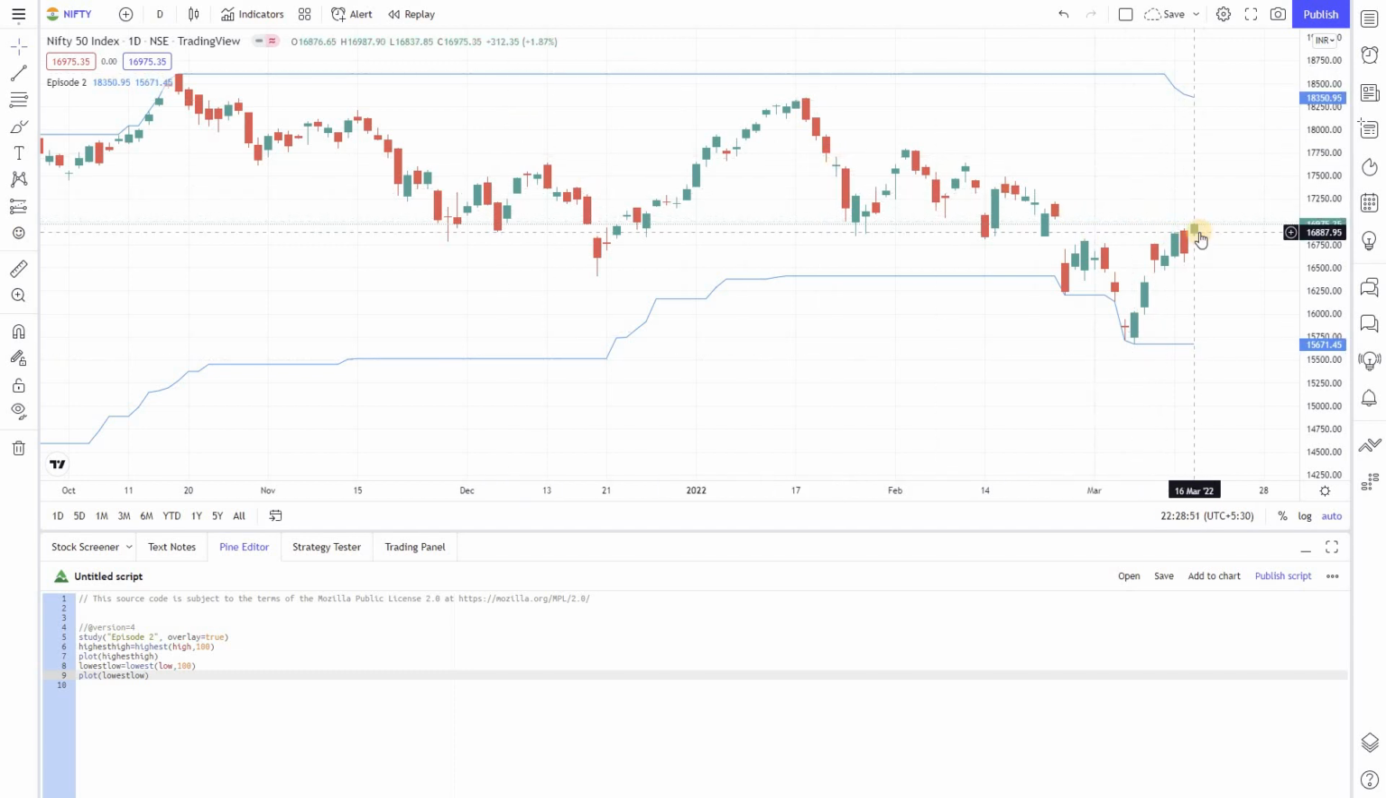From this particular moment, for example, if you look at this particular moment, these two values are plotted, and this was plotted based on the lowest low and highest high of the past 100 candles from this particular candle. As simple as that. We are done. Now you have a 100 period horizontal price channel indicator in your charts.